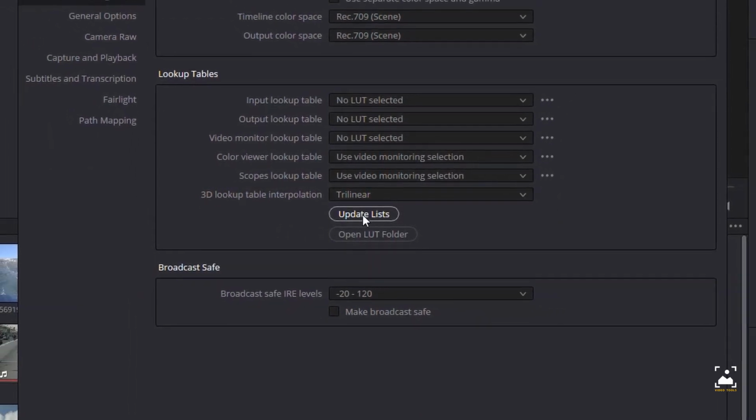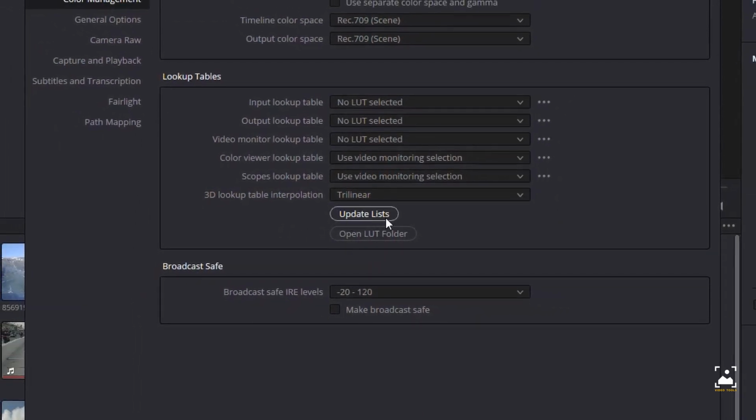Update Lists button refreshes the LUT drop-down menus if you've added new LUTs to your system since DaVinci Resolve has been opened. Open LUT Folder button. This selection opens the master folder in your file system, as described in the list of DaVinci Resolve LUT paths shown above.